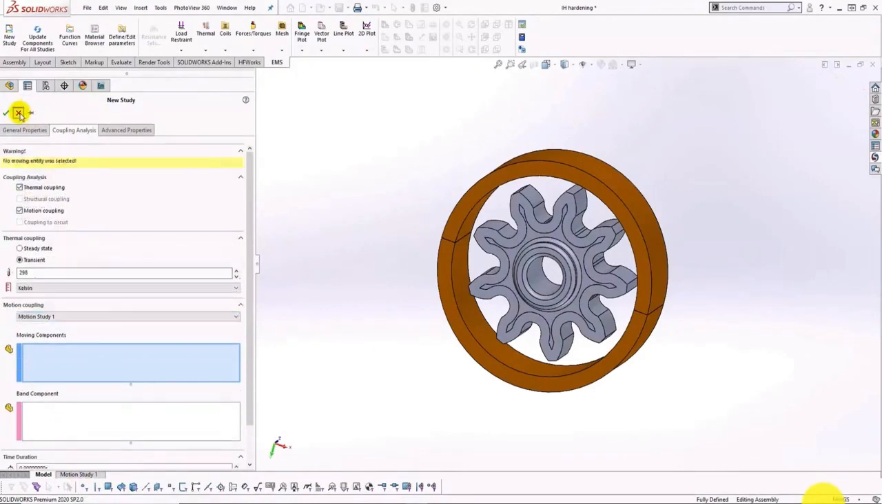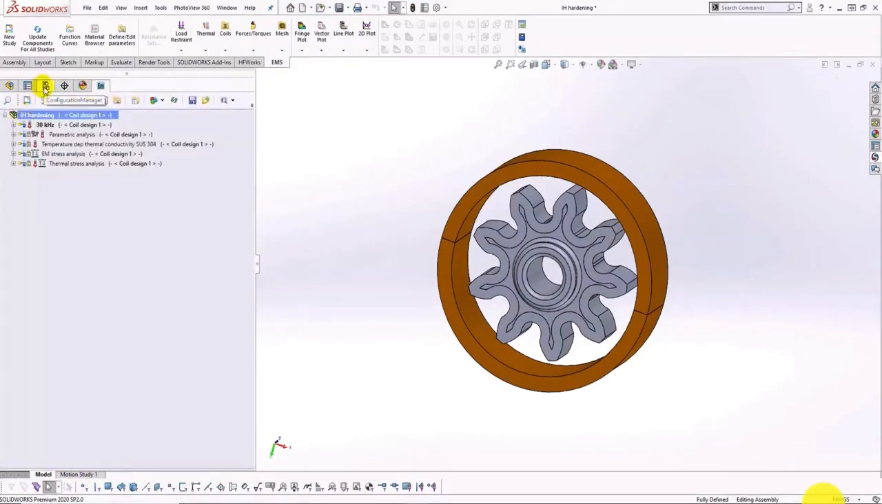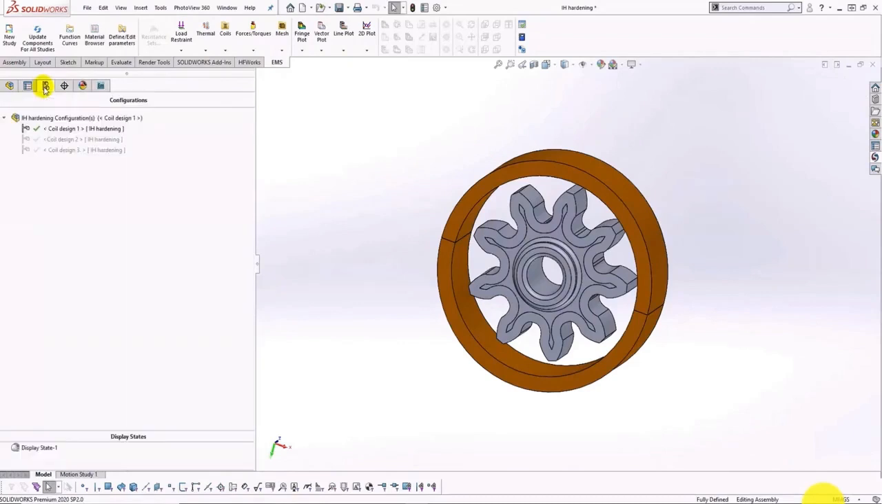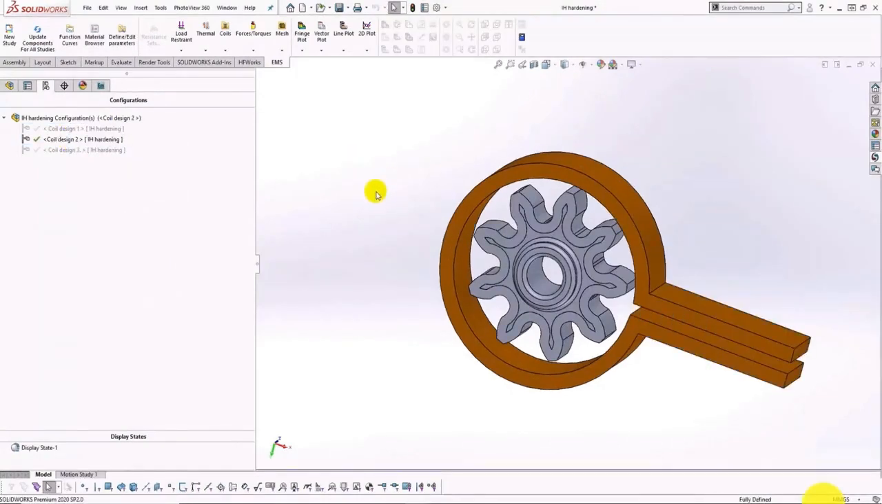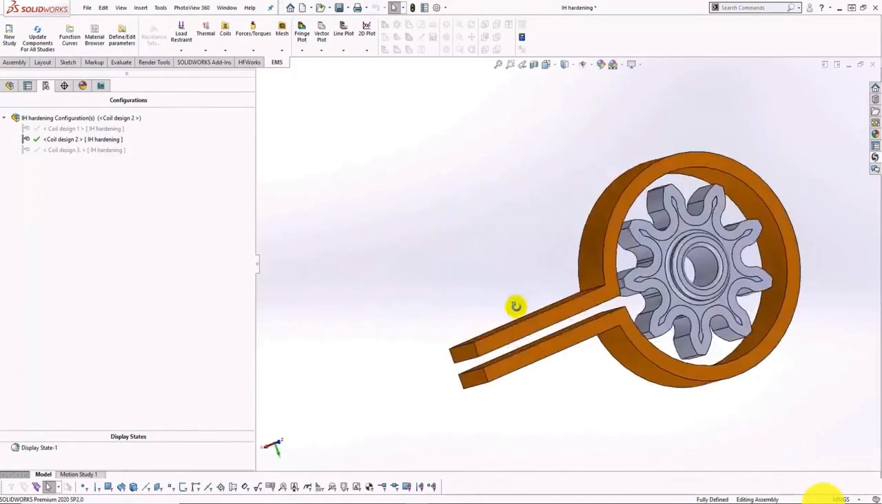For SolidWorks multi-configuration, you can see how to switch between configurations with only a few clicks to activate and deactivate geometrical configurations with different coil designs, and synchronously the corresponding studies do the same.